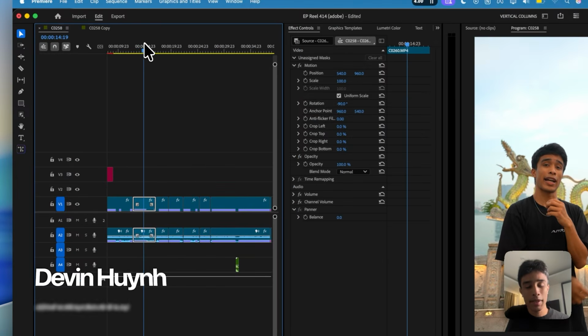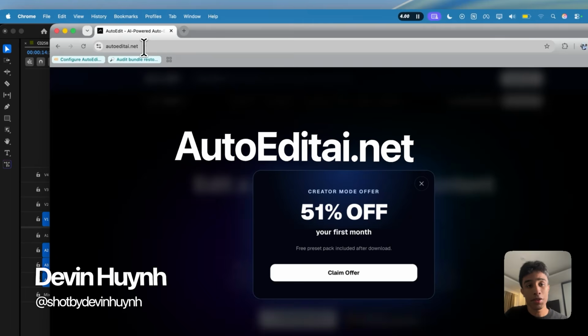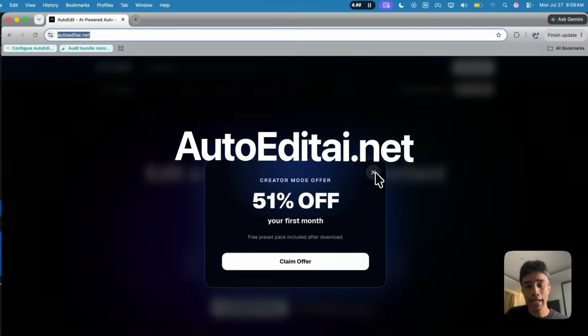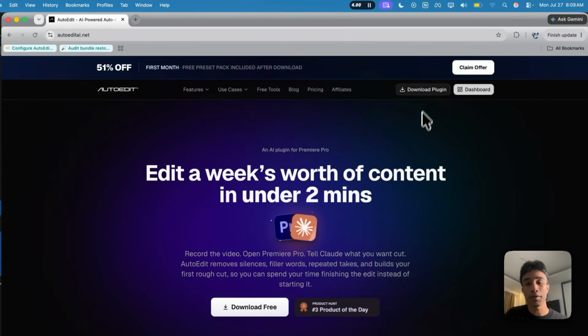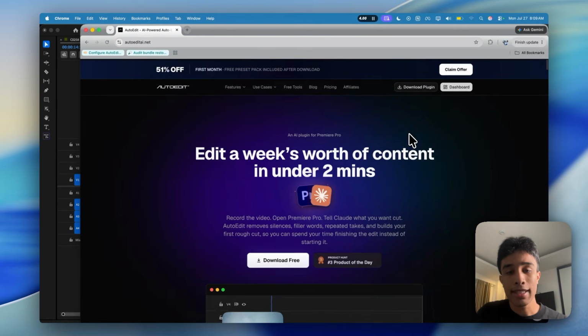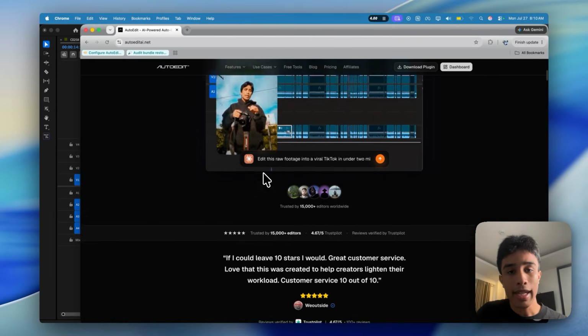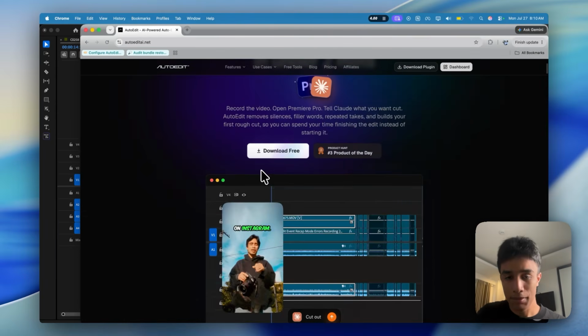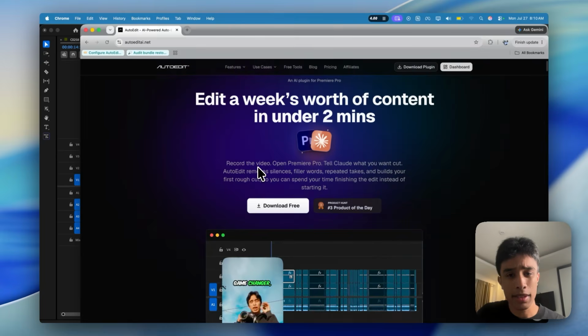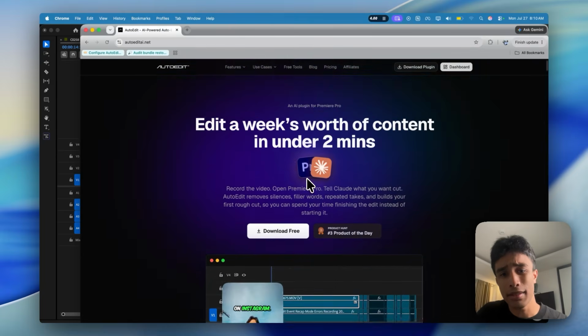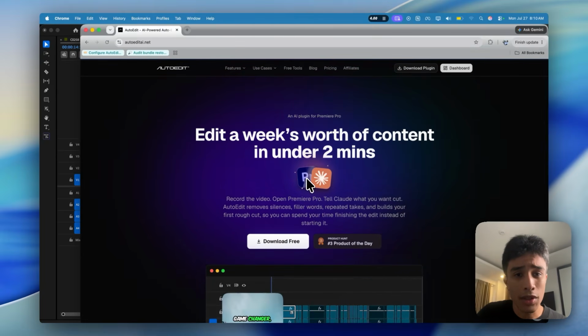Alright guys, we're inside of Premiere Pro. So to download the AutoEdit plugin, you go to autoeditai.net and you can download it literally for free. This plugin has a free plan and a paid plan as well. Basically how it works and what this really is, if you've seen this plugin, you're like, what is this Claude plugin? How do I use Claude in Premiere? I've been seeing all this hype around it.